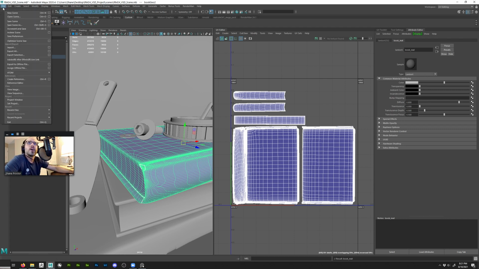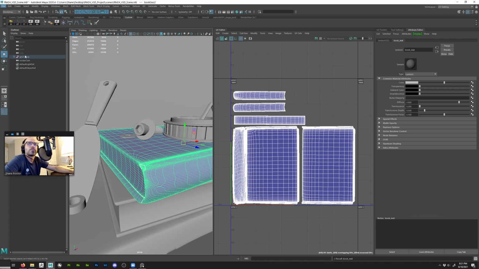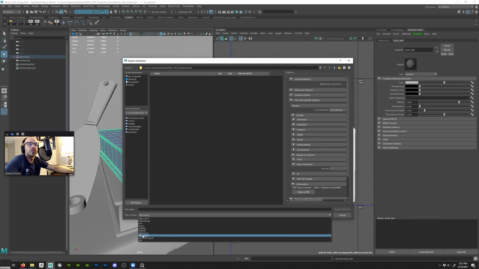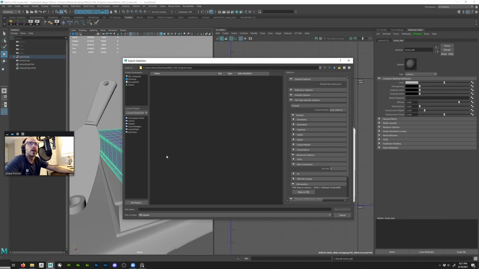So I'm just going to go up to File and Export Selection. And we're going to use the FBX format, right? So mine's already set here. You might have to go ahead and select it. If you don't see this on the list, you have to enable the plugin. And for whatever reason, if the plugin doesn't work, OBJ will work as well. But in this case, FBX will be entirely fine.